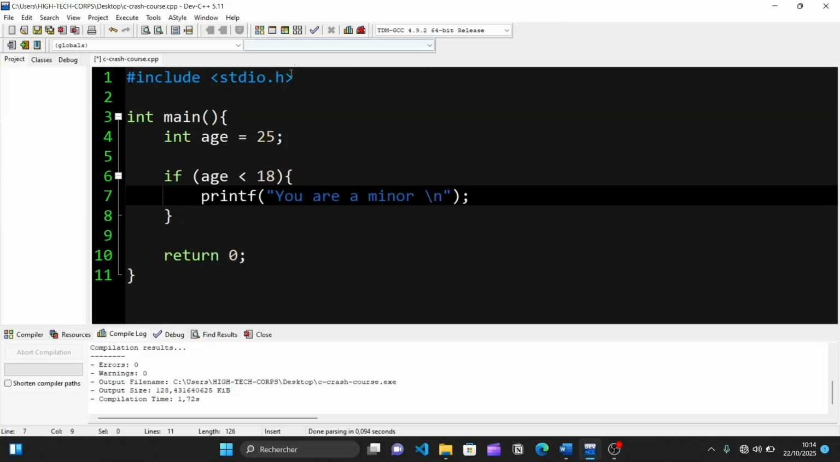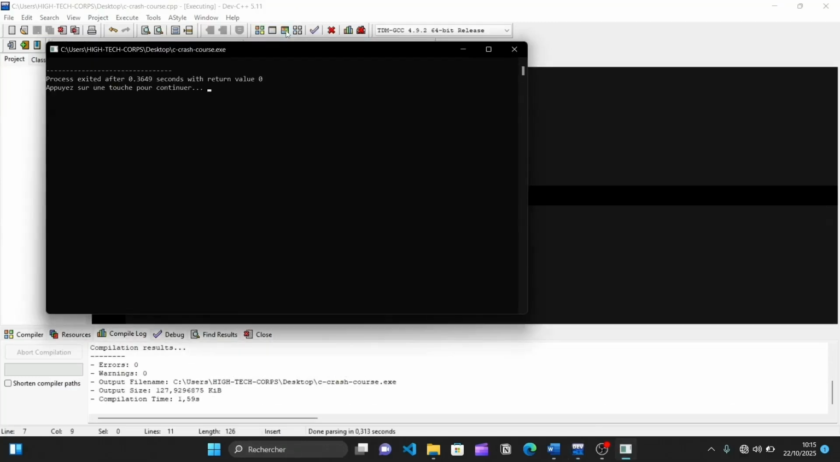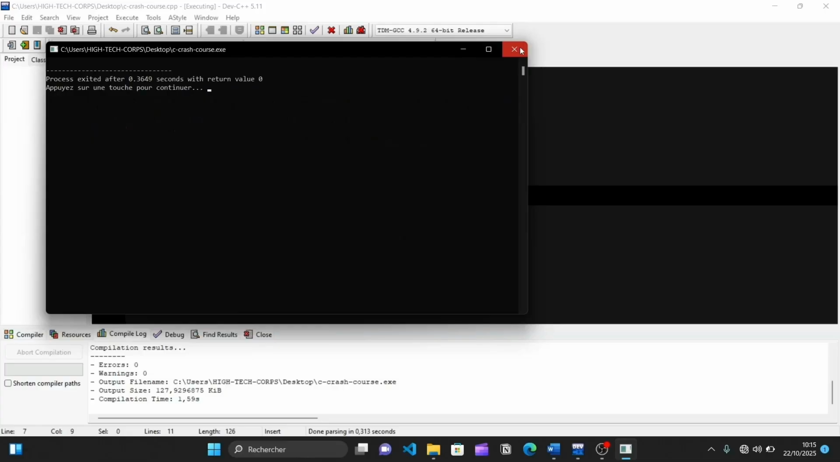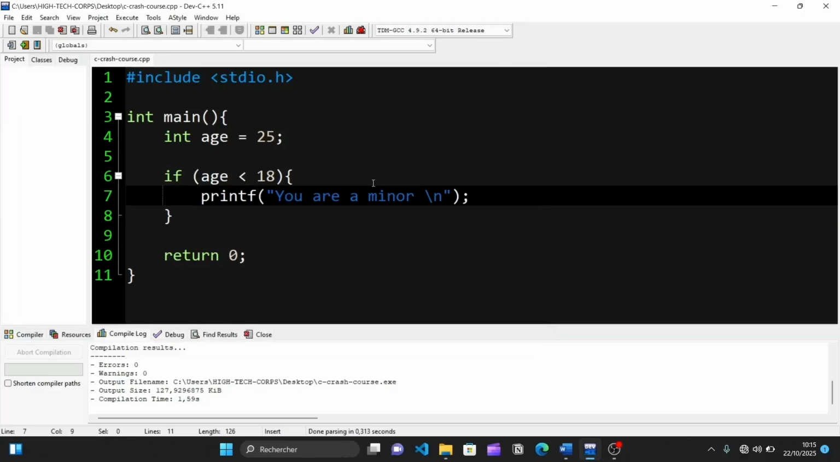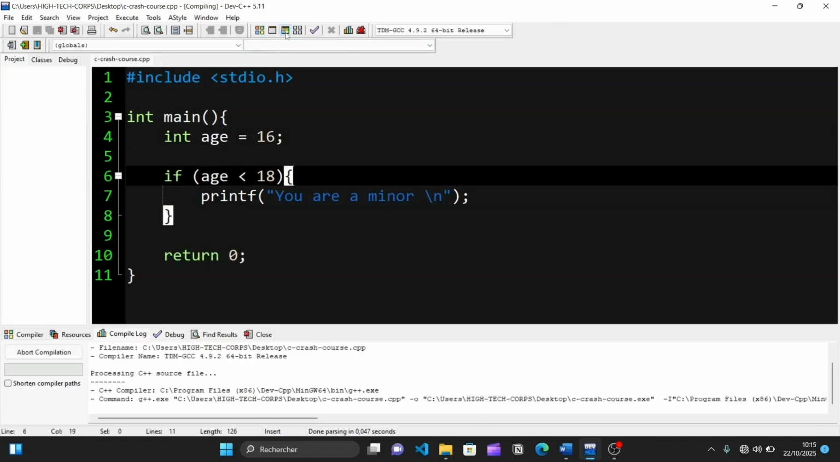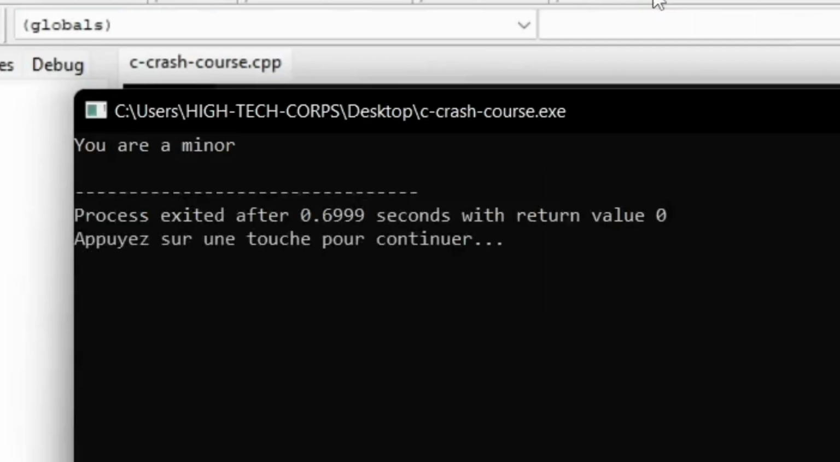Now let us run the program given that our age is 25. We see that nothing is displayed in our result because the condition age less than 18 was not true. Now let us change this age to something like 16, which is going to satisfy the condition age less than 18, and I will run it again. Now that the age is 16, which is less than 18, the condition was true and the message you are a minor has been displayed to us as we expect.